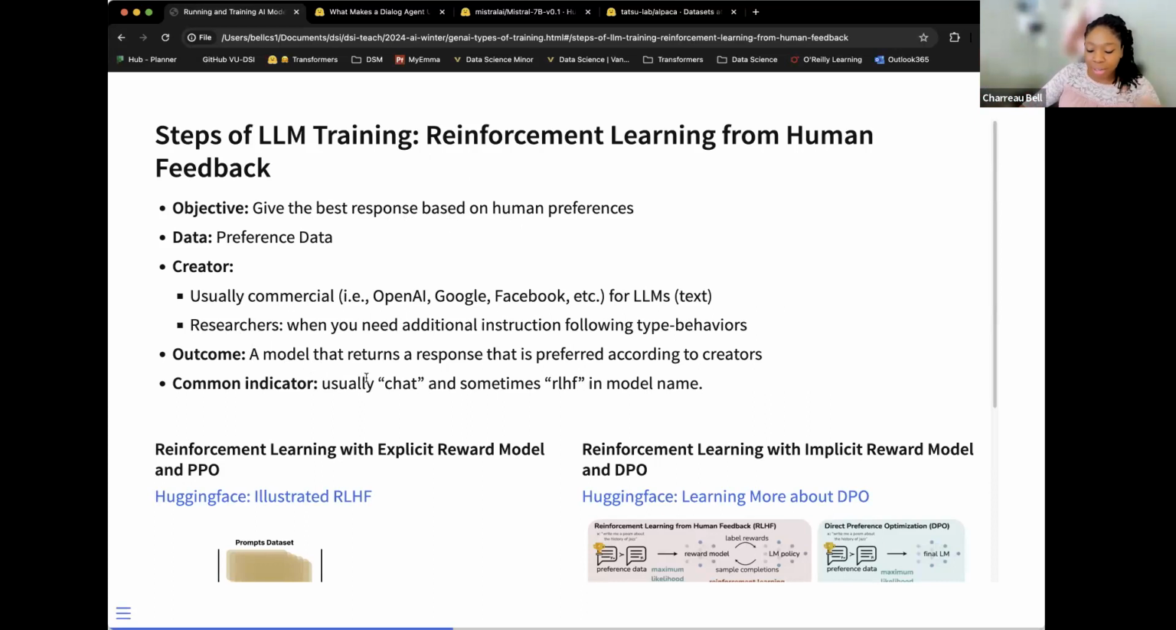Whenever you are looking at these model names and you see something like chat, this is usually what is meant by chat. Sometimes you'll see this RLHF, which means that most of the time it's gone through all of those steps.